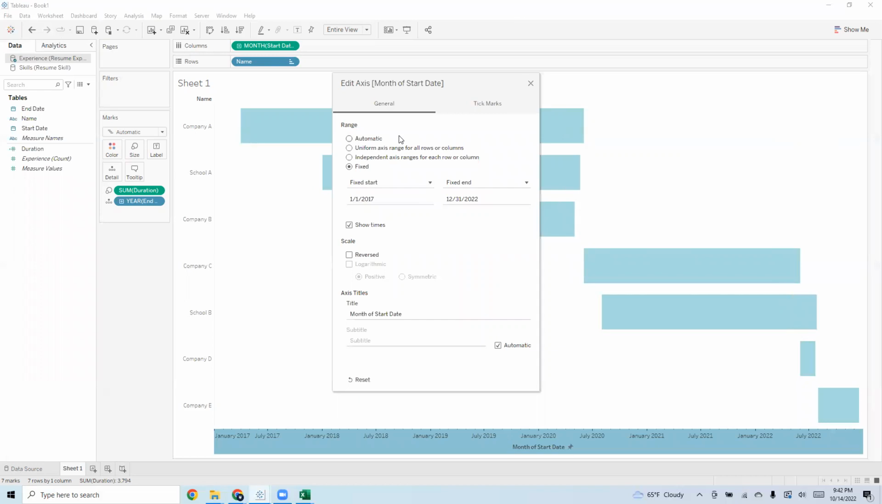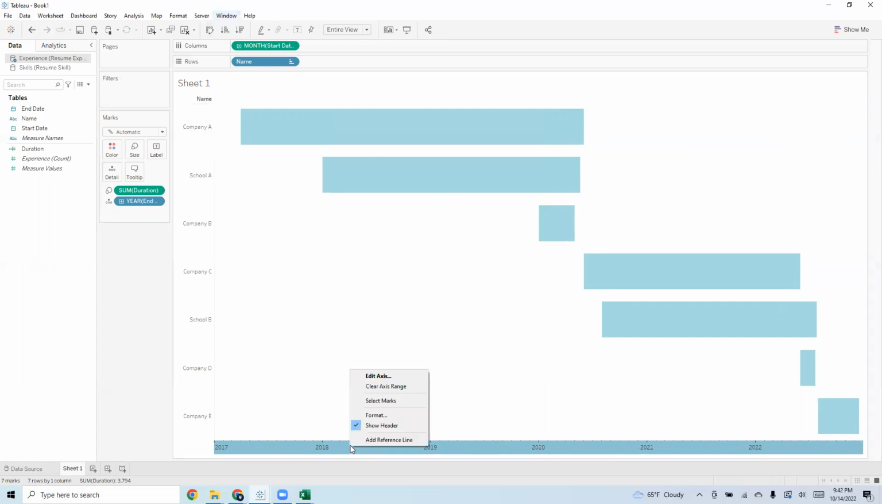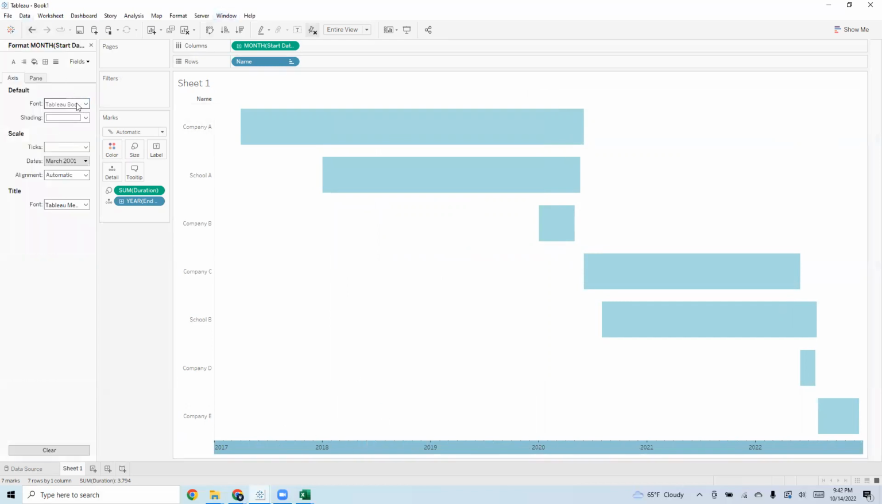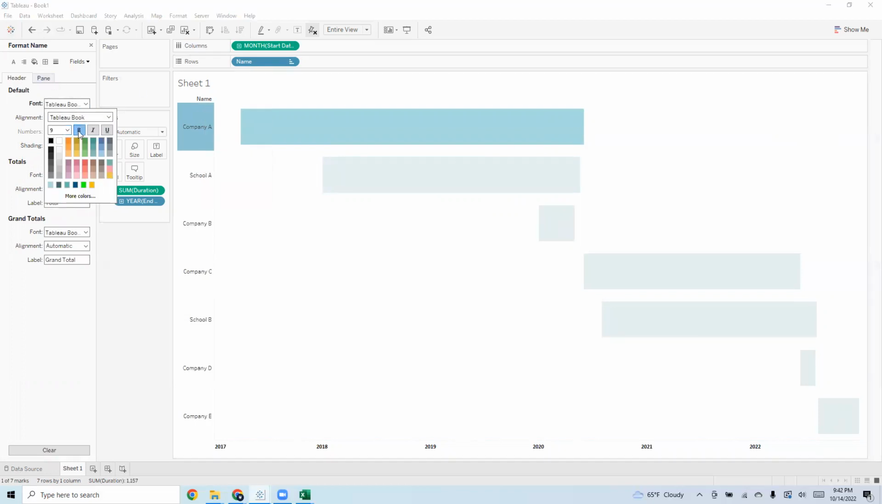Okay. And then after that, you want to delete the title and then go to the tick mark. And then instead of automatic, click fixed interval 1 year. So we're going to show only year. All right. And other than that, click format right here. And then we want to make the font Calibri and black color. And I want to make this one bold. The same thing applies for the company and school. Click format, font is going to be black and bold.